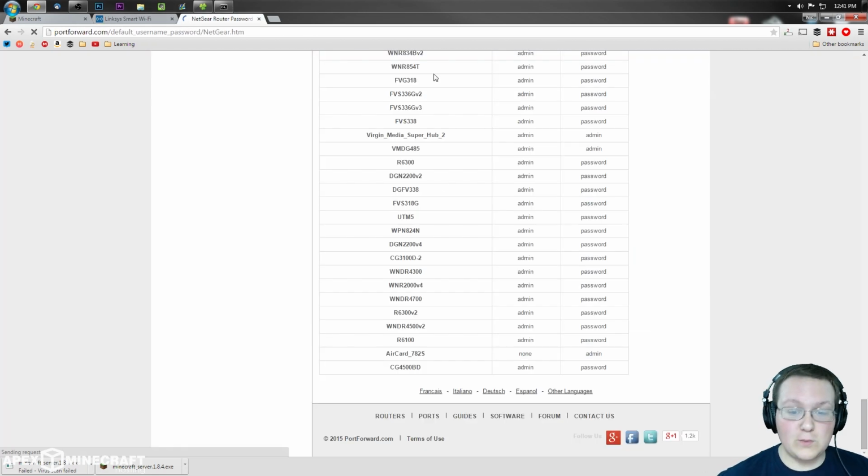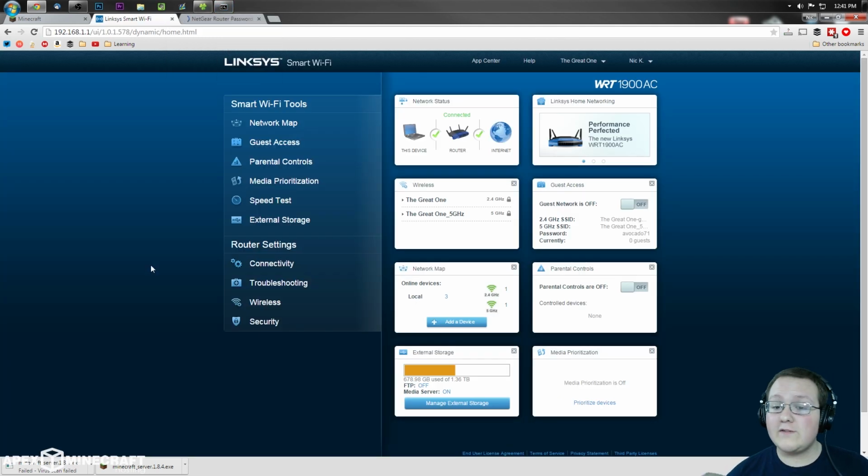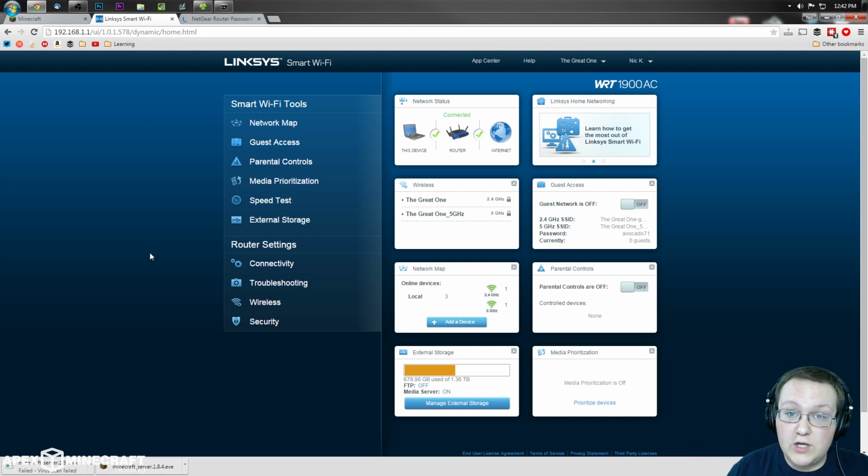Again, you can get your password from this website, from the admin and password. If that doesn't work, you can contact your internet service provider or whoever set up the router slash network infrastructure in your house, and they should be able to help you out. Nevertheless, once we're here, let's go into, for you, probably advanced, advanced settings, advanced apps and gaming, something like that.